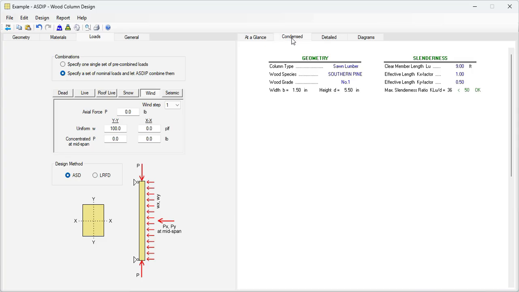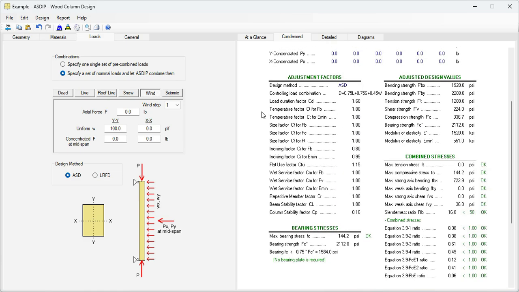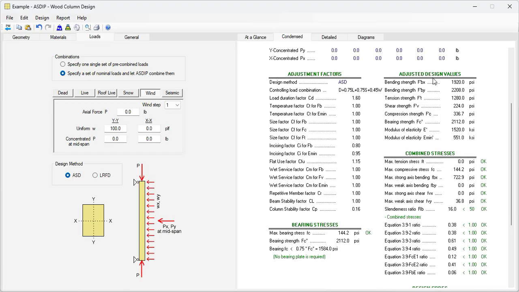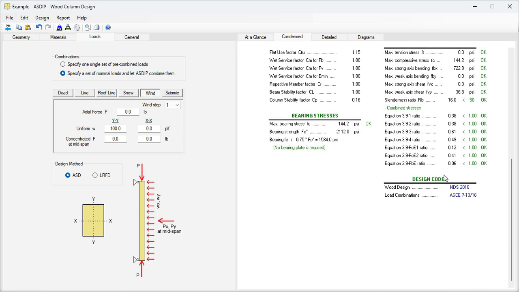If we go to the Contents tab, we can see a more detailed set of calculations grouped by topic. Here are the factored loads. Here are the adjustment factors from the NDS. This is the controlling load combination. The design is in ASD. These are the adjusted design values, which are basically the reference design values affected by the adjustment factors. And here at the bottom, the combined stresses discussed before.